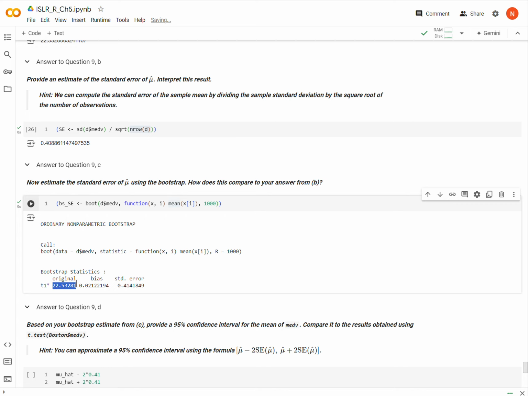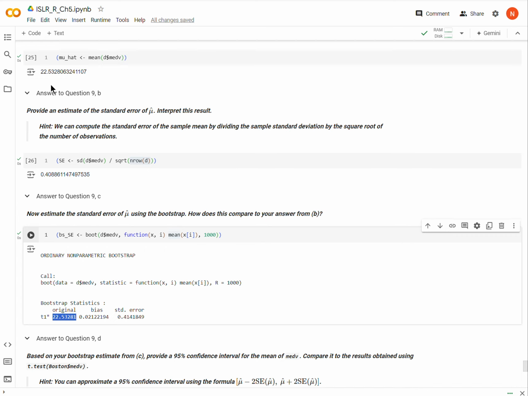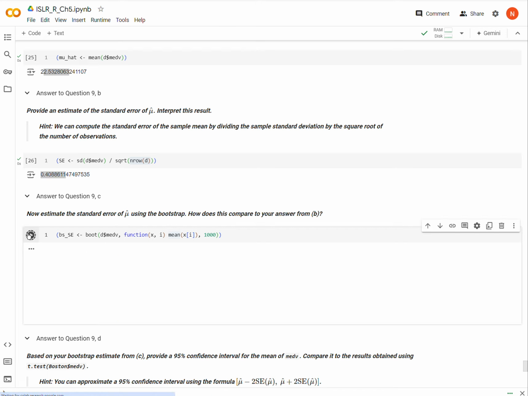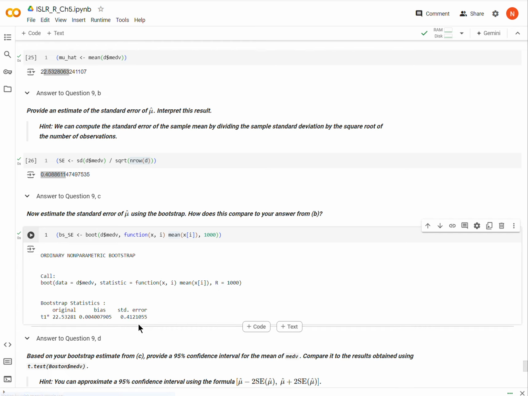So here's our estimate of the mean, which is pretty close to that estimate, and then we get an estimate of the standard error, which is pretty close to the analytical form of the standard error. I suspect if we did this again, yeah, we get slightly different values for the standard error, but anyway.